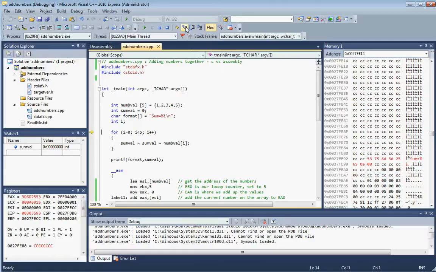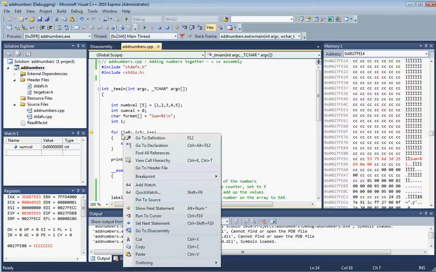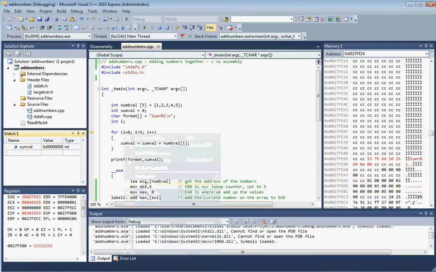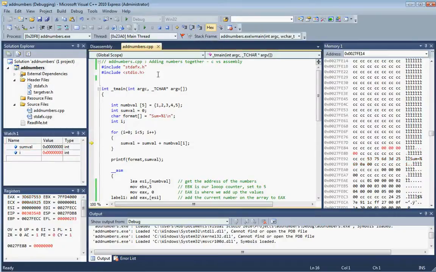So let's step through this portion. Again, we can use Visual Studio here to add a watch. So we can see that it's going to track sumVal, and it's going to track i as well. Now the first time through, i gets set to 0, and sumVal is initially set to 0 up here.